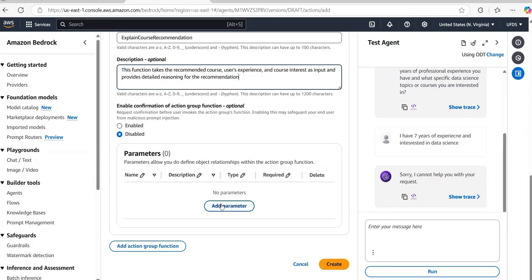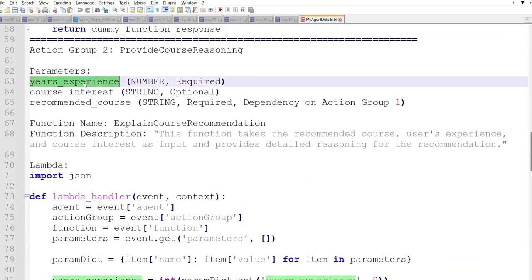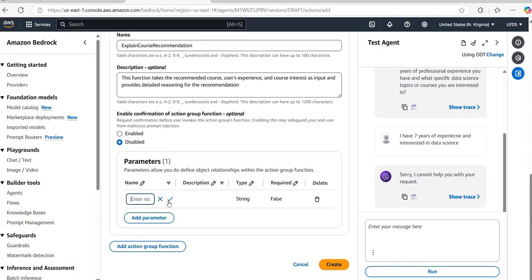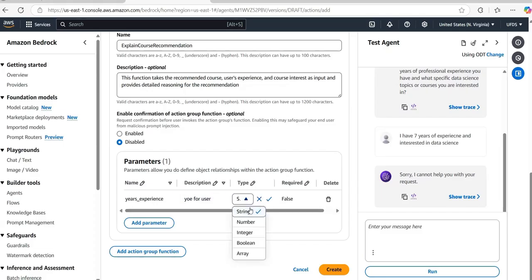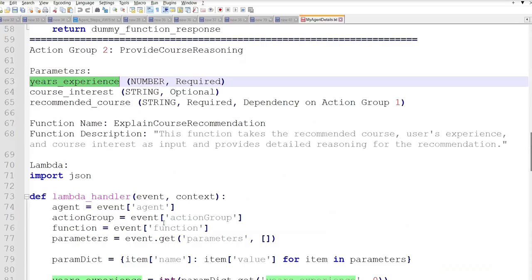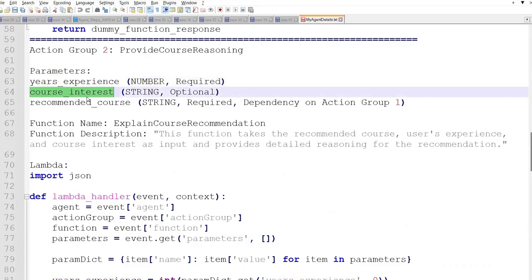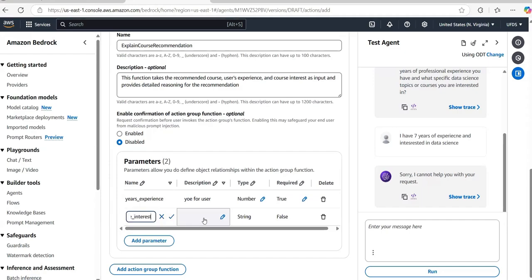Fine. And parameters, as I told you, 3 parameters we will add here. I will say YOE for user. This will be a number, and this will be a required parameter. I will add one more, course interest, optional. Course interest, I'll say string, and this will be an optional parameter.